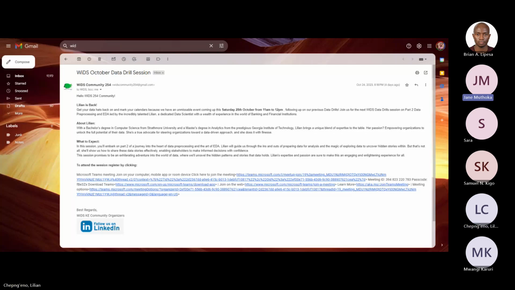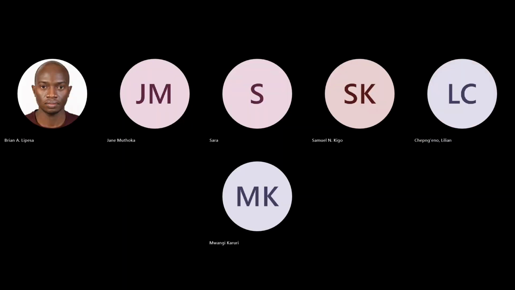Excuse me, Lillian? Yes? We are able to see your screen. I think you're sharing the wrong window. Oh, sorry, just a minute.